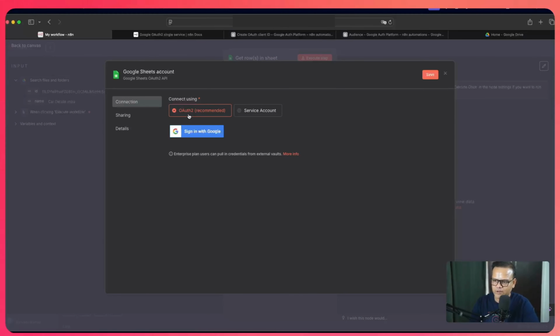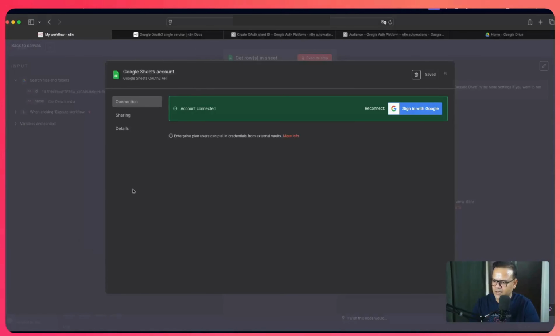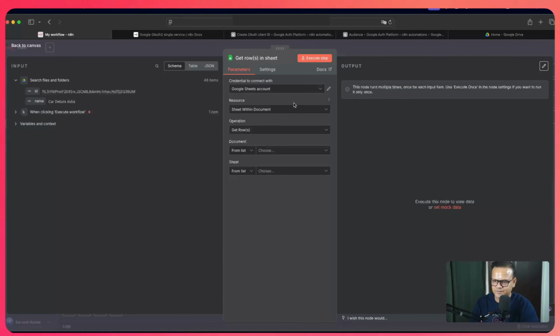OAuth 2, we have already done one single connection, so let's try clicking sign in with Google now, and voila, it's connected as well. So yeah, you had to just do it once for Google Drive, and now it seems like everything is connected here. So Google Sheets account, we have this here, sheet within document. Yes, let's see what all documents we have. Car details India, let's say.